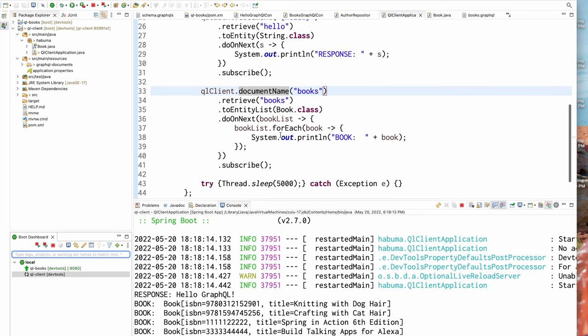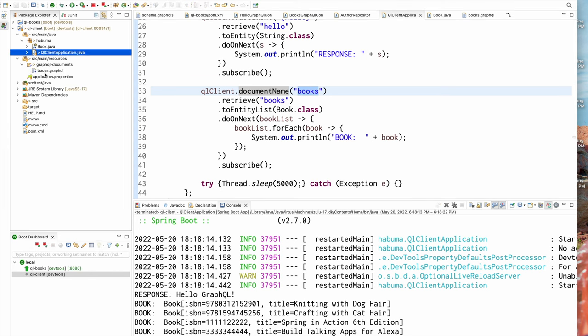So yes, instead of actually specifying the query here, I specified the query externally under GraphQL documents as a file called books GraphQL. And then I told it to do basically everything it did before as if I was specifying the query directly right here.